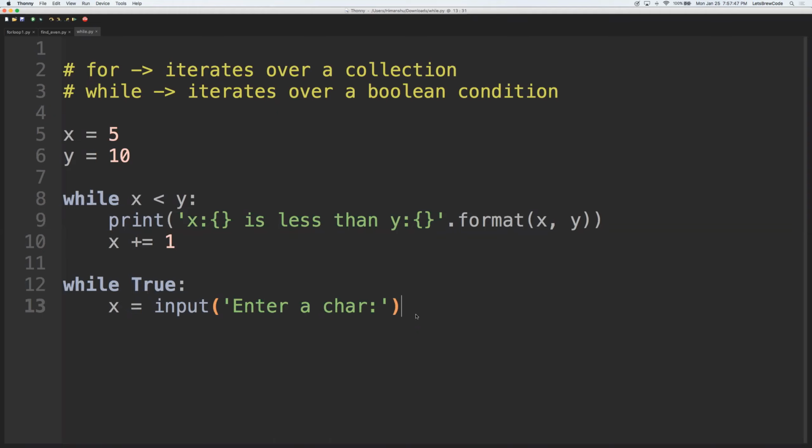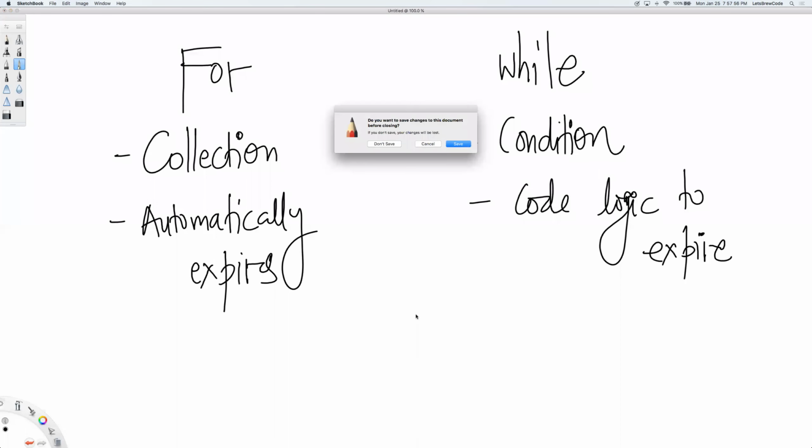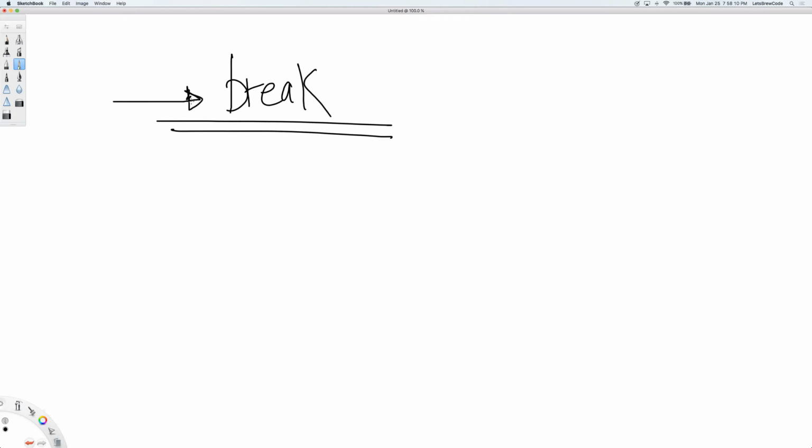Now, let me show you a few things to exit a loop. If you introduce certain keywords in the loop, then there are a few things that you can do. The first keyword is break. If your Python code gets to this break statement, then it will break the loop and come out of the loop. Okay, let's see an example.